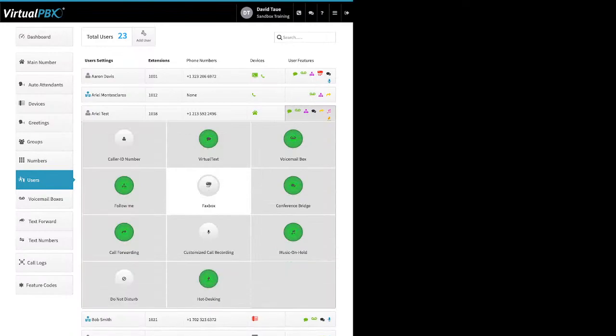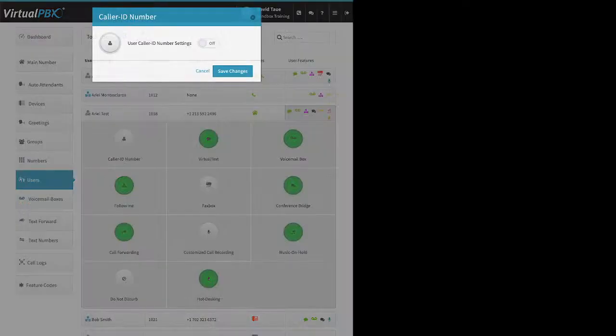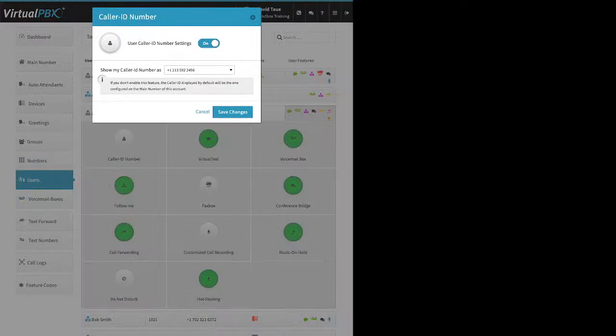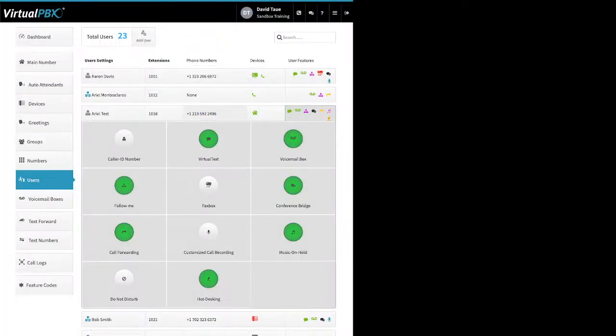All right, next up we got user features. So first up is caller ID number. This is designed for users who have their own phone number. You turn it on, you select their phone number, and then you click on save changes. What that does is this phone number becomes their outbound caller ID from their web phones.